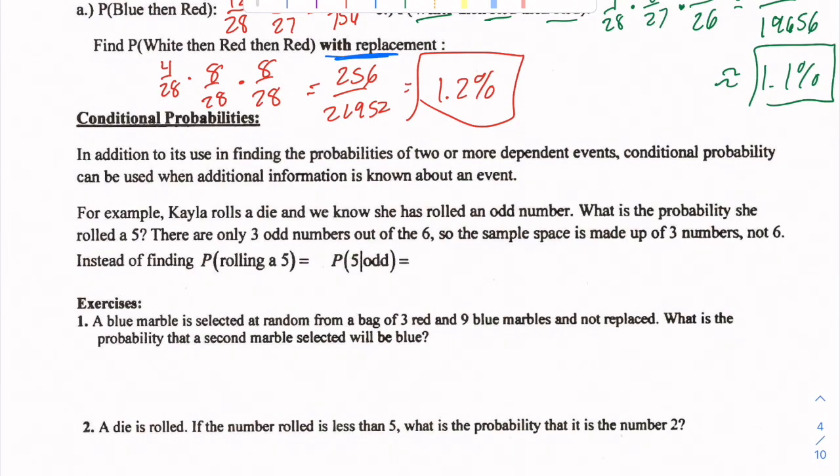Okay, so let's kind of break this down here. In general, what is the probability of rolling a 5? For a 6-sided die, the probability of rolling a 5 is 1/6.